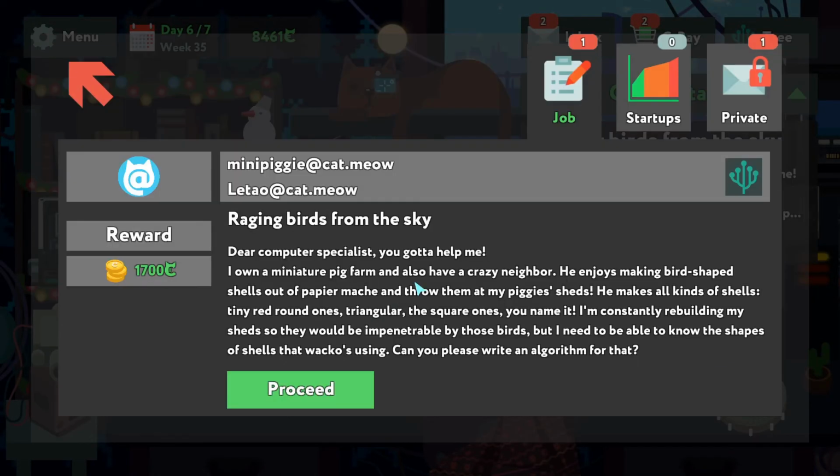Okay, next one is Raging Birds. Raging Birds from the Sky. Dear computer specialist, you gotta help me. I own a miniature pig farm and also have a crazy neighbor. He enjoys making bird-shaped shells out of paper mache and throwing them at my piggies' sheds. He makes all kinds of shells, tiny red round ones, triangular, the square ones, you name it. I'm constantly rebuilding my sheds so they would be impenetrable by those birds, but I need to be able to know the shapes of shells that wacko's using. Can you please write an algorithm for that?